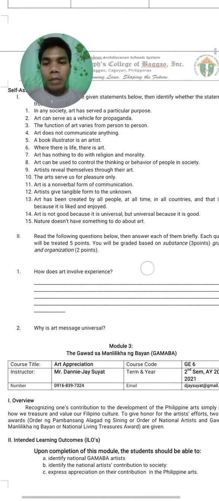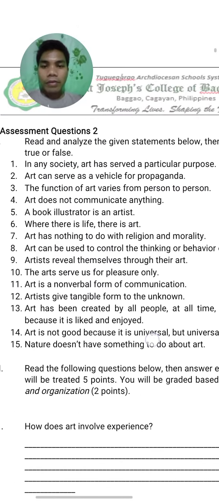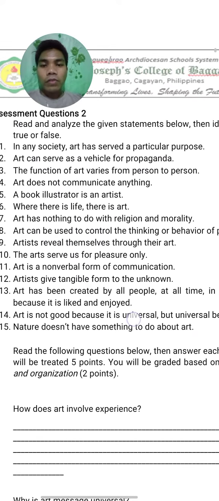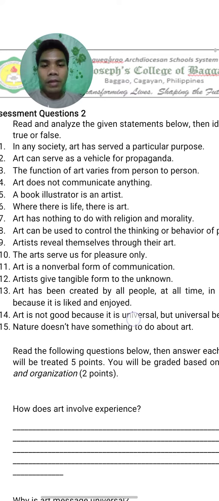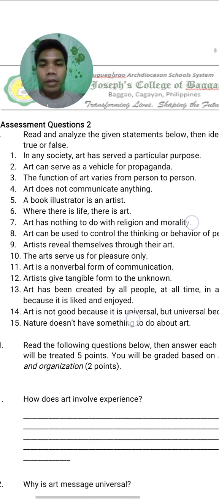And then, item number 3, sabi niya, the functions of arts, okay, varies from person to person. Yes, this is true. Okay, it varies from one person to another person. And then item number 4, art does not communicate anything. This is false. Sabi natin kanina in our discussion, art communicates, 'di ba?